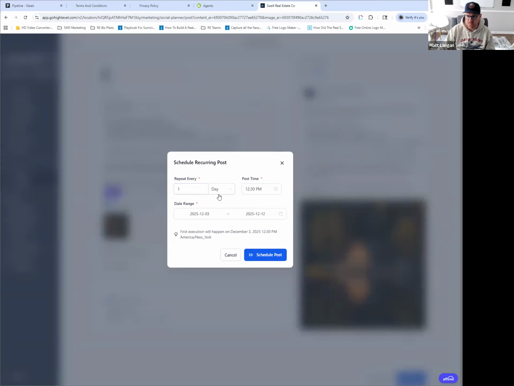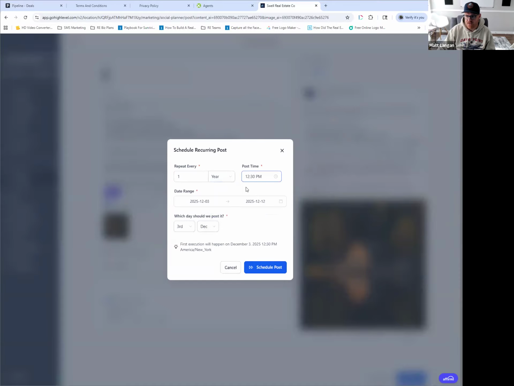every so often. So repeat this. This is one we're probably going to do once a year, so repeat every year. We set our date frame. What date should we post? 3rd of December, and we click schedule post, and that just means it's going to go out once a year. This same post that we just wrote will continuously occur.